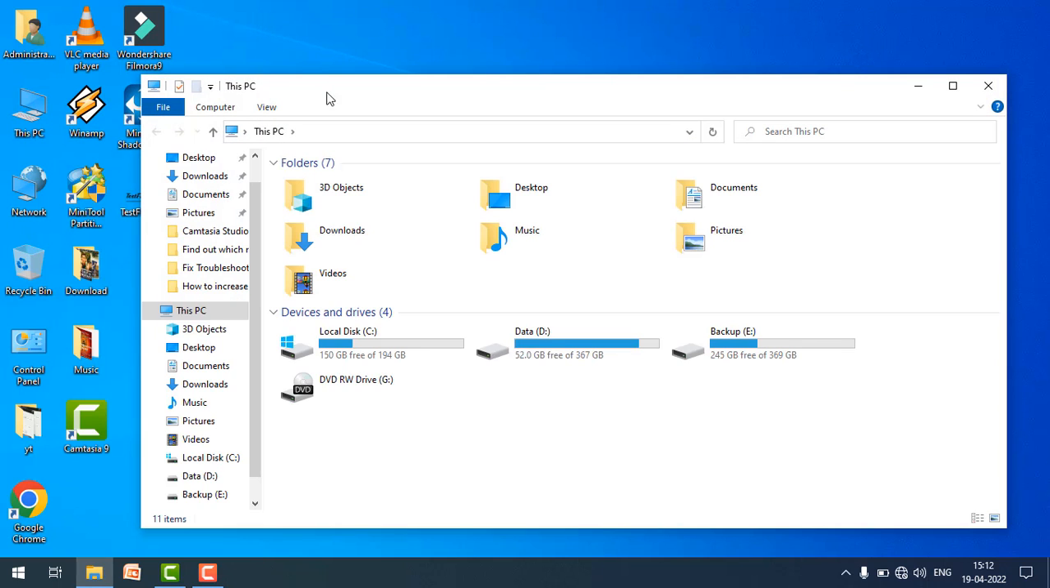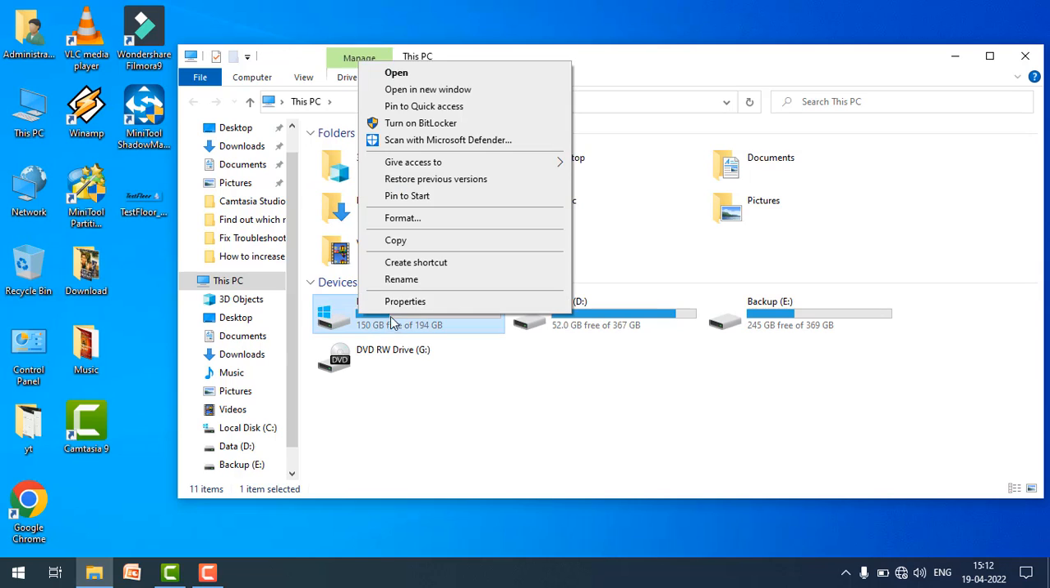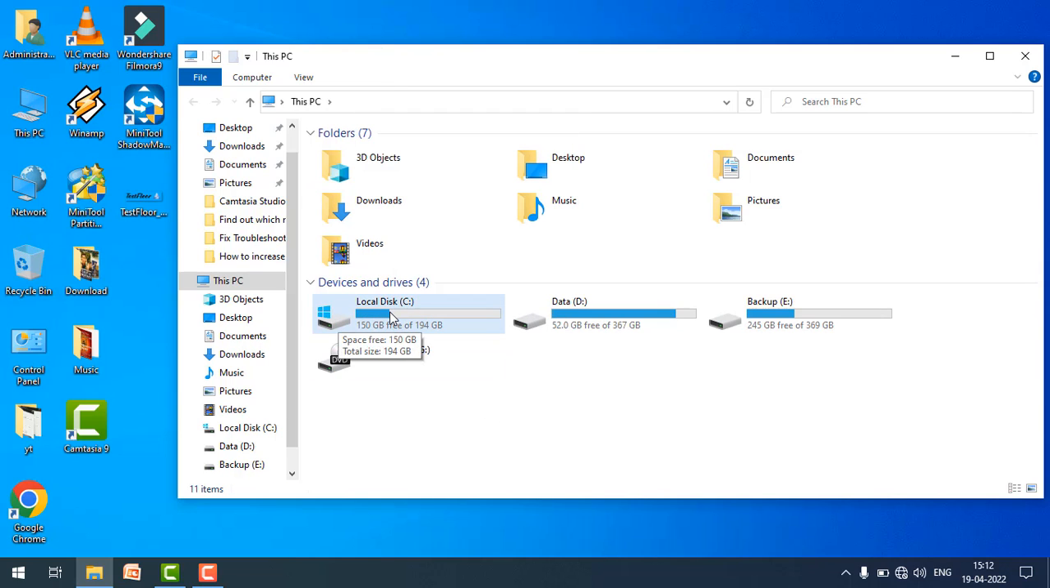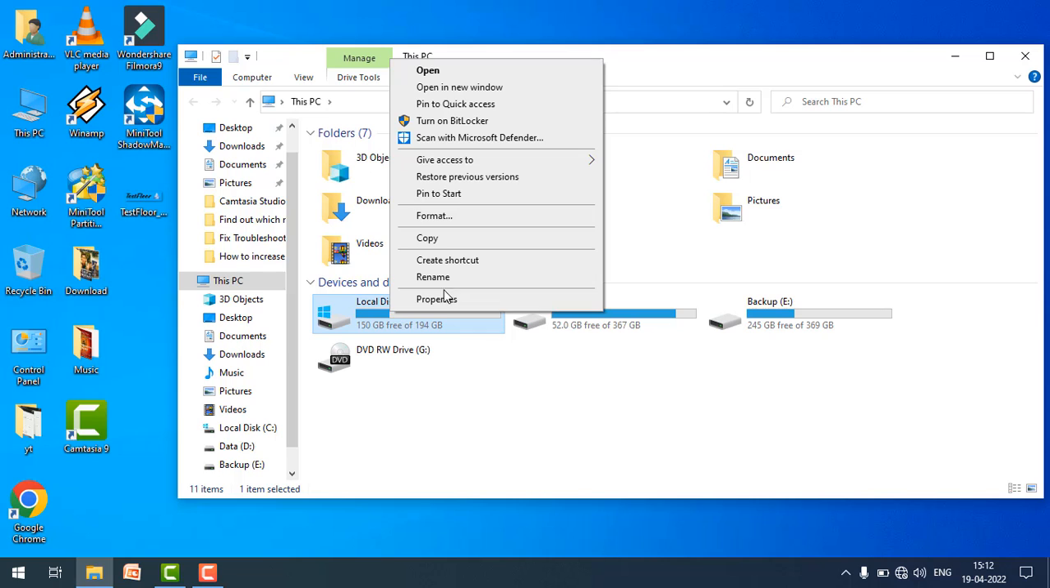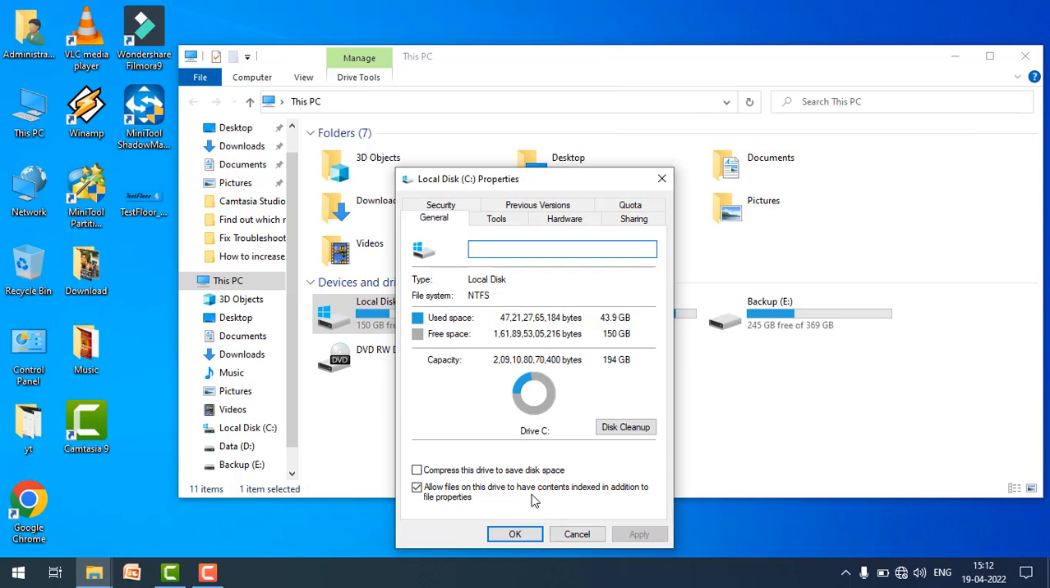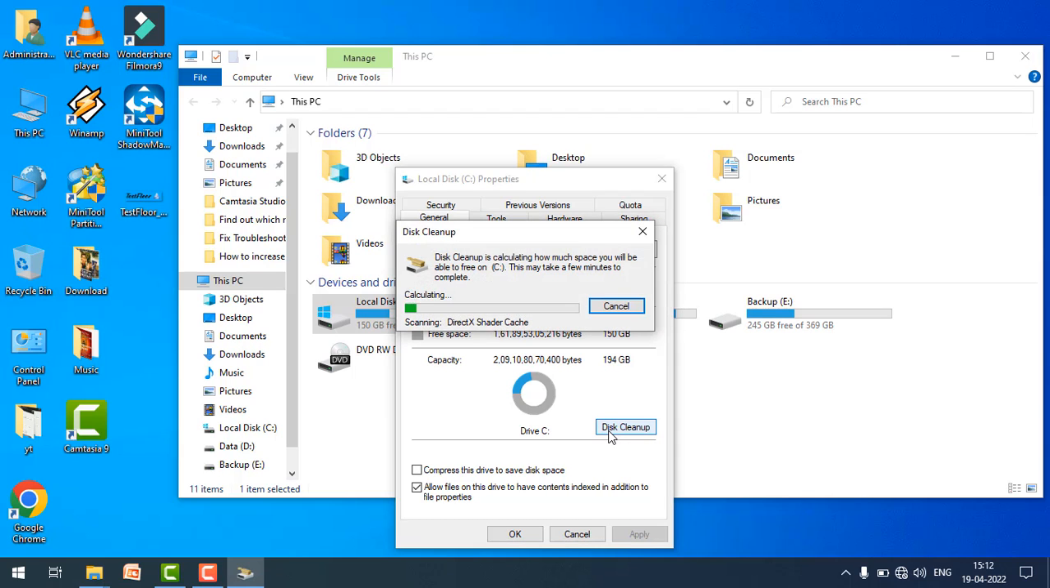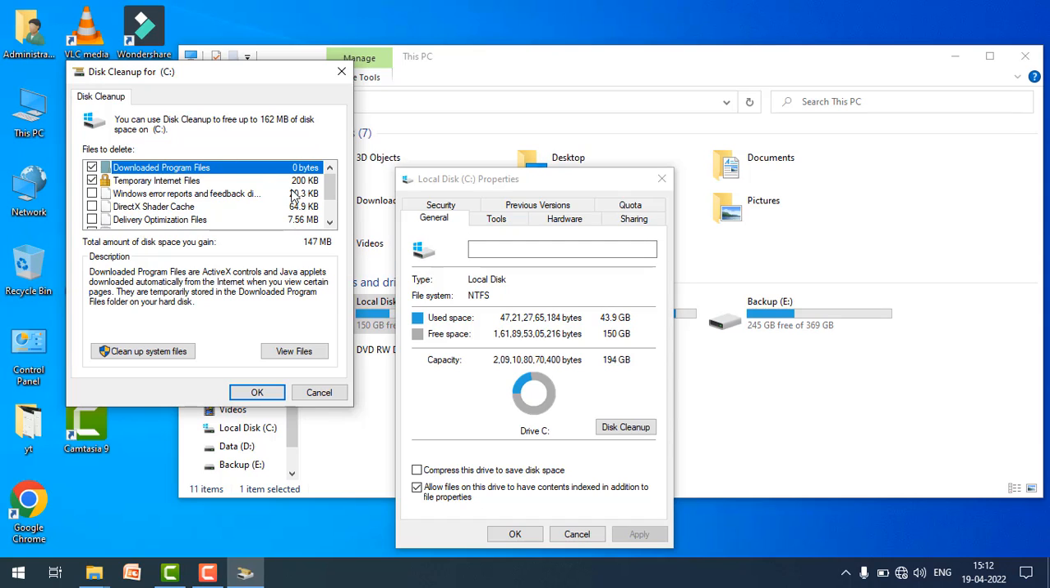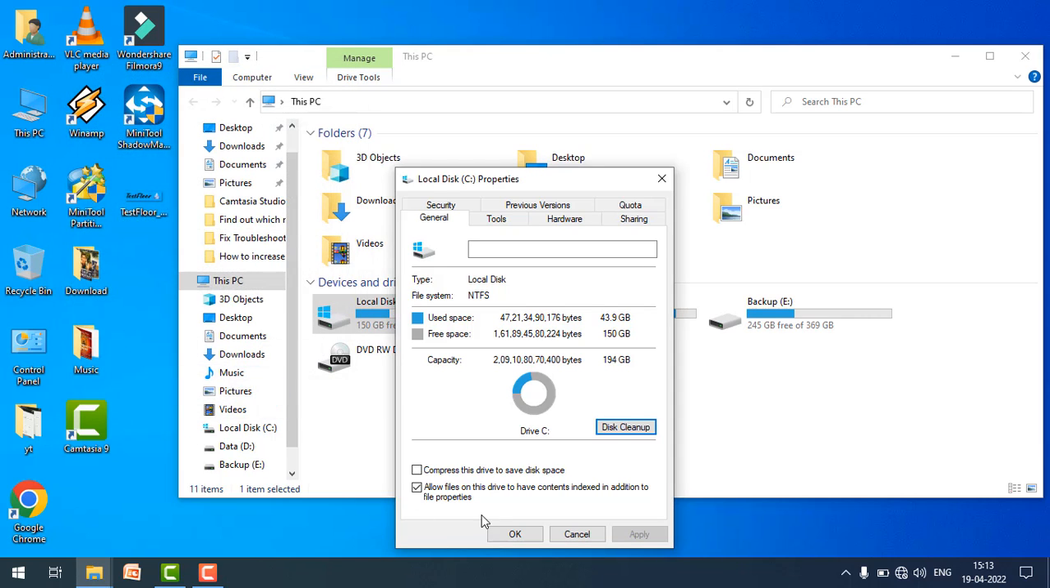The next thing is, reach to This PC, right click on your local disk drive C, and click on properties. Now click on disk cleanup. Here you have to check all of these fields and click on cleanup system files. After that, just click on the OK button.